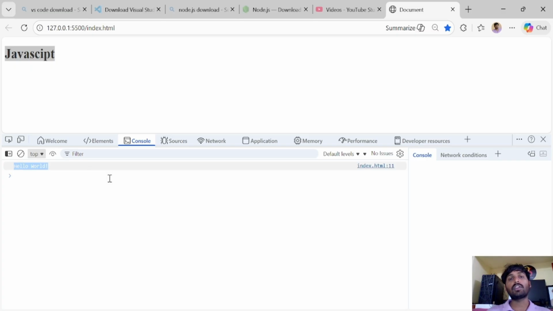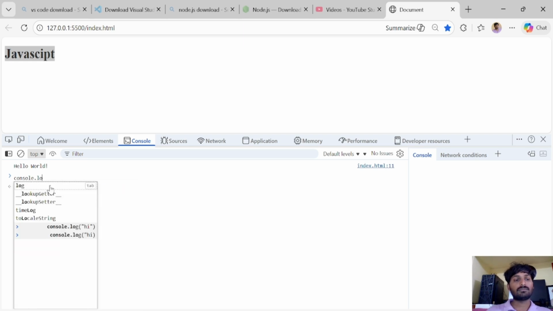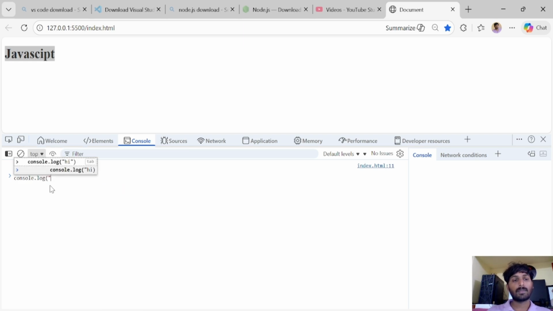To get output in console, we need to write console.log of. Whatever we enter inside those round brackets, we will get in the console. Like we can do some operations directly in console also. Console.log of something, you can write anything. Okay, we will get direct output in this.